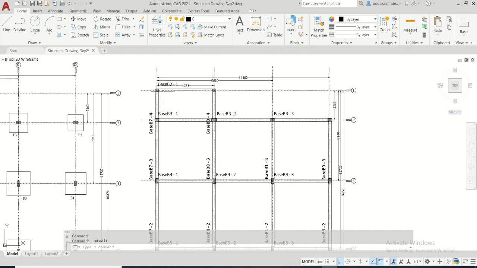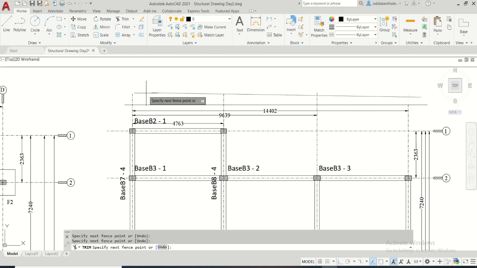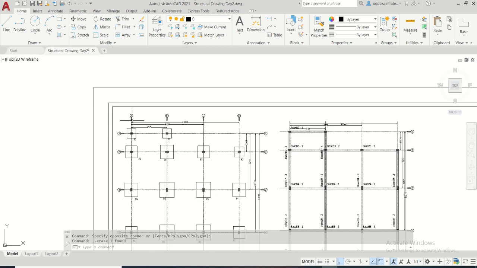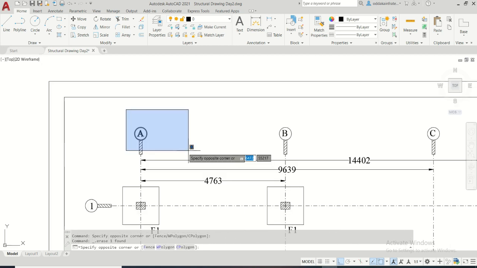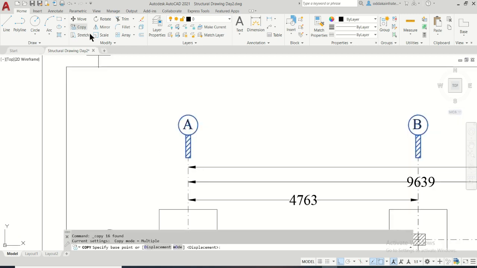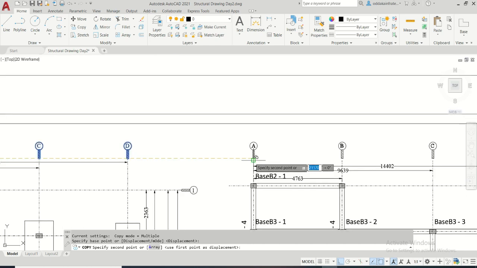And after that, what we can do is take a line here. Just take a straight line and use TR, enter, trim this part, select this line, delete that, and then I guess we can also copy this A, B, C, D. There are 4 only. Copy. Let's place and check.